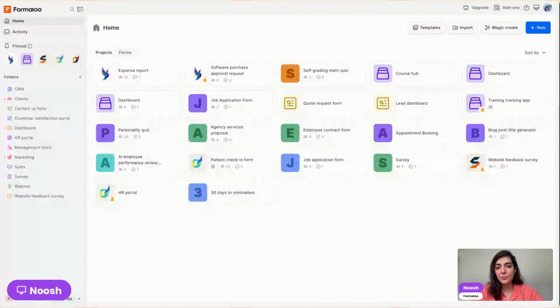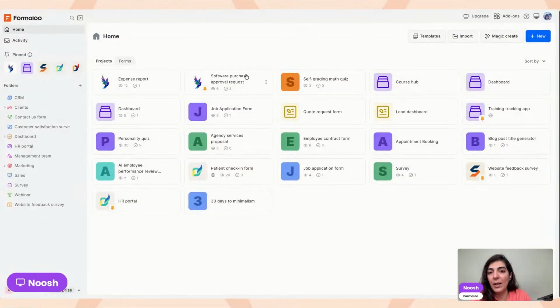So without further ado, I want to share my screen and show you how things go. Let me share my screen. Here we go. All right, so here we have our Formaloo dashboard. You can just sign in and see your dashboard. It could be different in terms of what projects you have, what you have pinned on your workspace, and your folders. And of course, you can switch between workspaces from here.